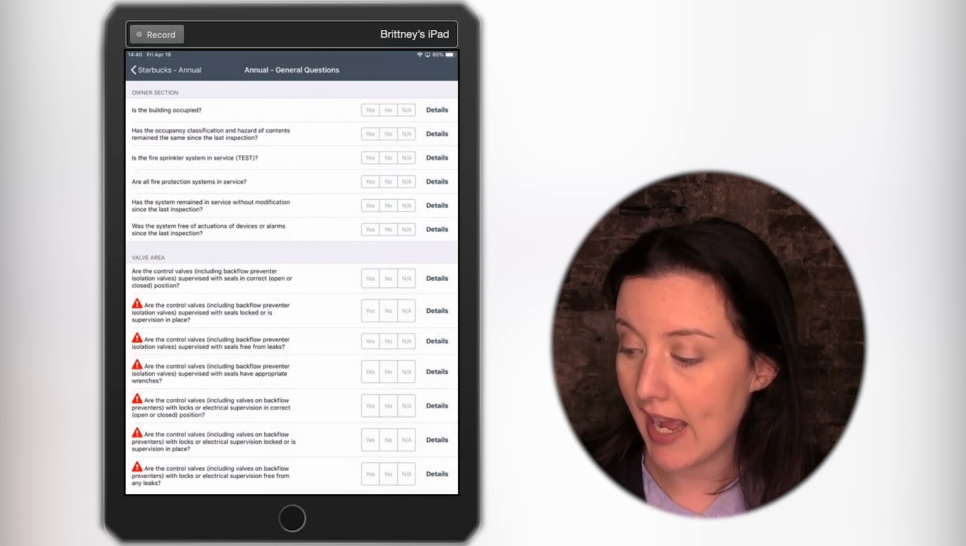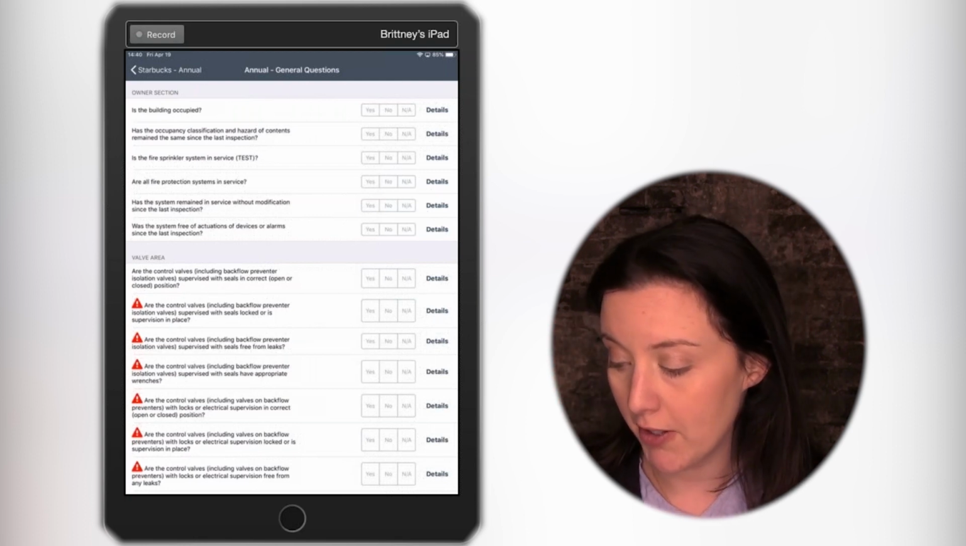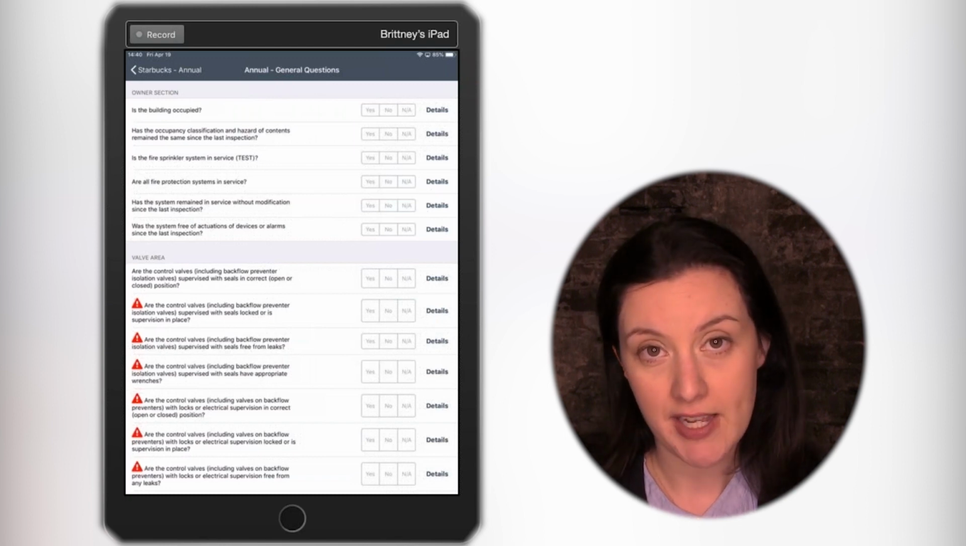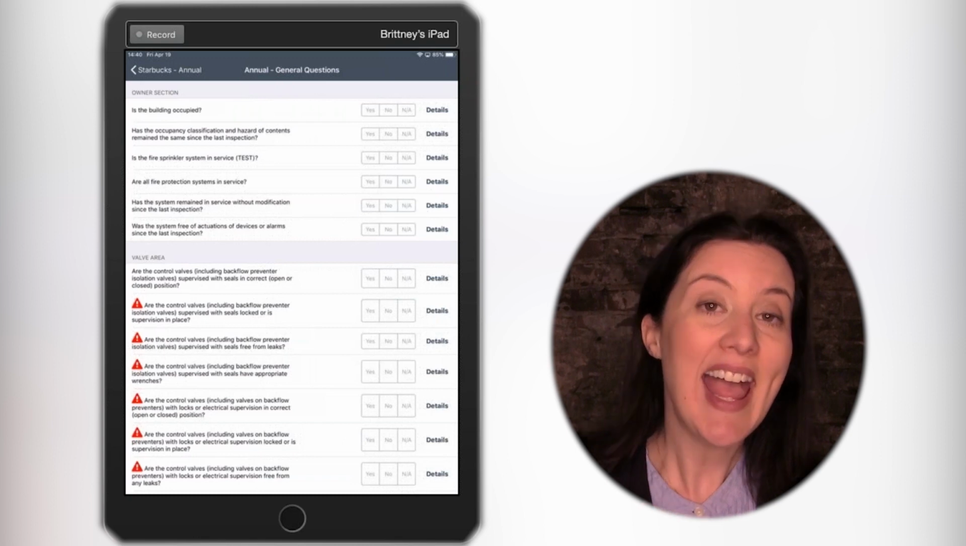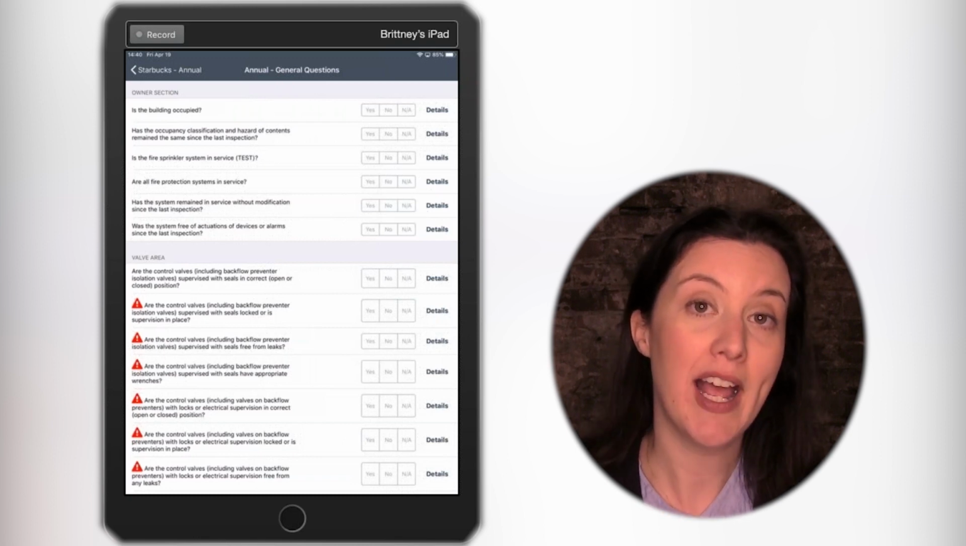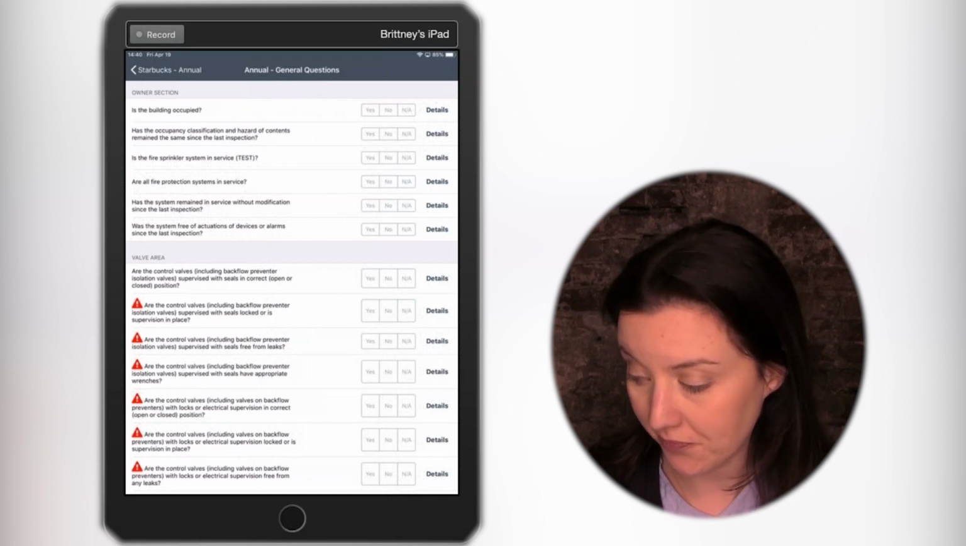Now, in this sample, I am looking at a sprinkler inspection at the general questions. However, if this were to have failed at a device, at an extinguisher, at a cylinder, any item that would have been marked as deficient, you would see this visual cue.